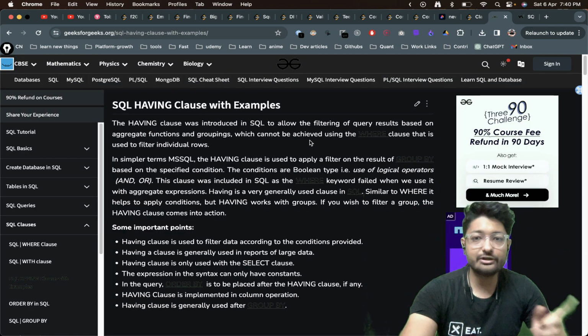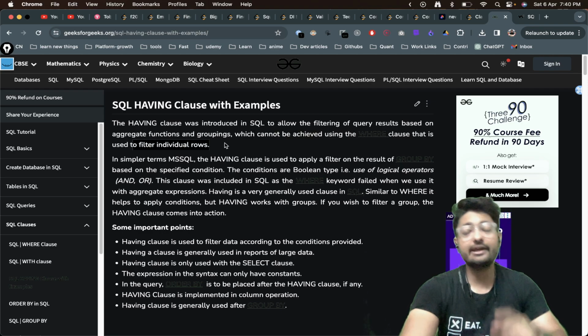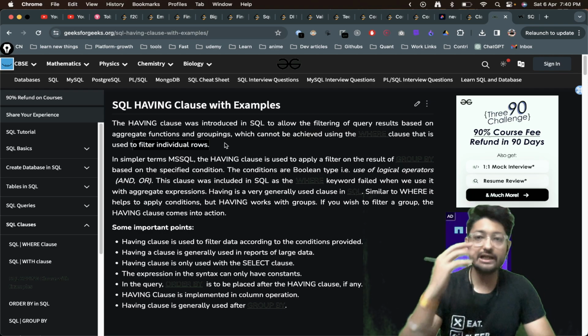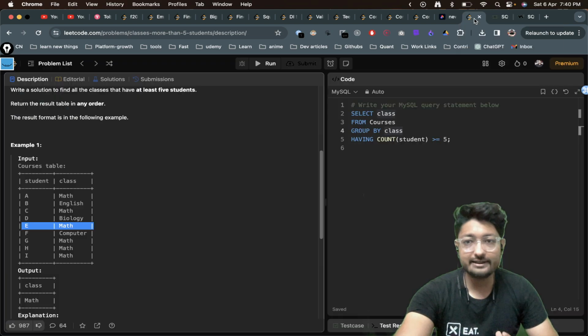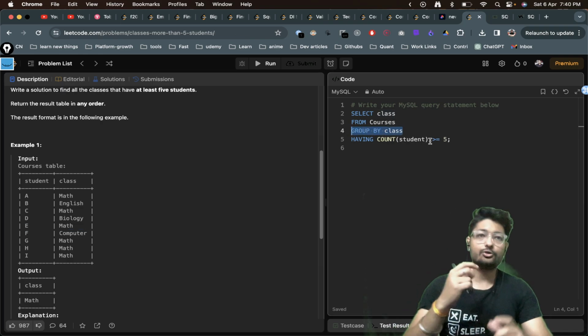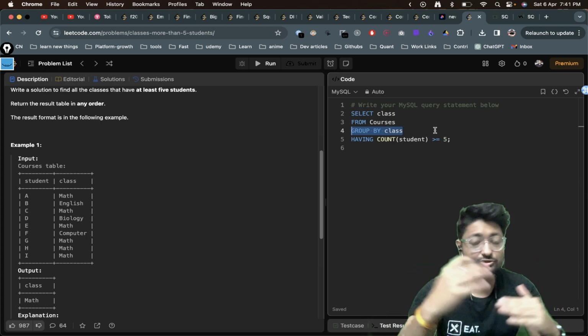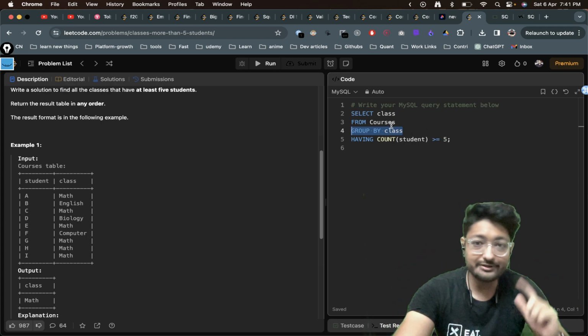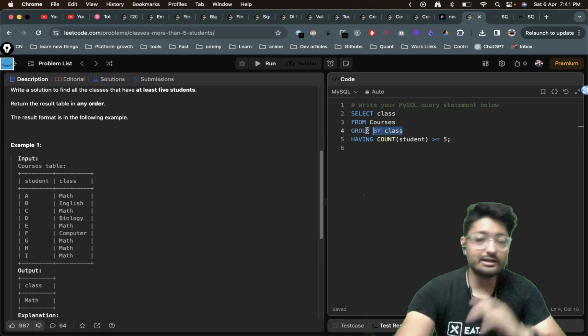You cannot use where, because where is used for filtering individual rows. But after this particular line, we have converted everything into aggregated rows. All these students are aggregated into single rows. So now we have to use having to do the conditioning.